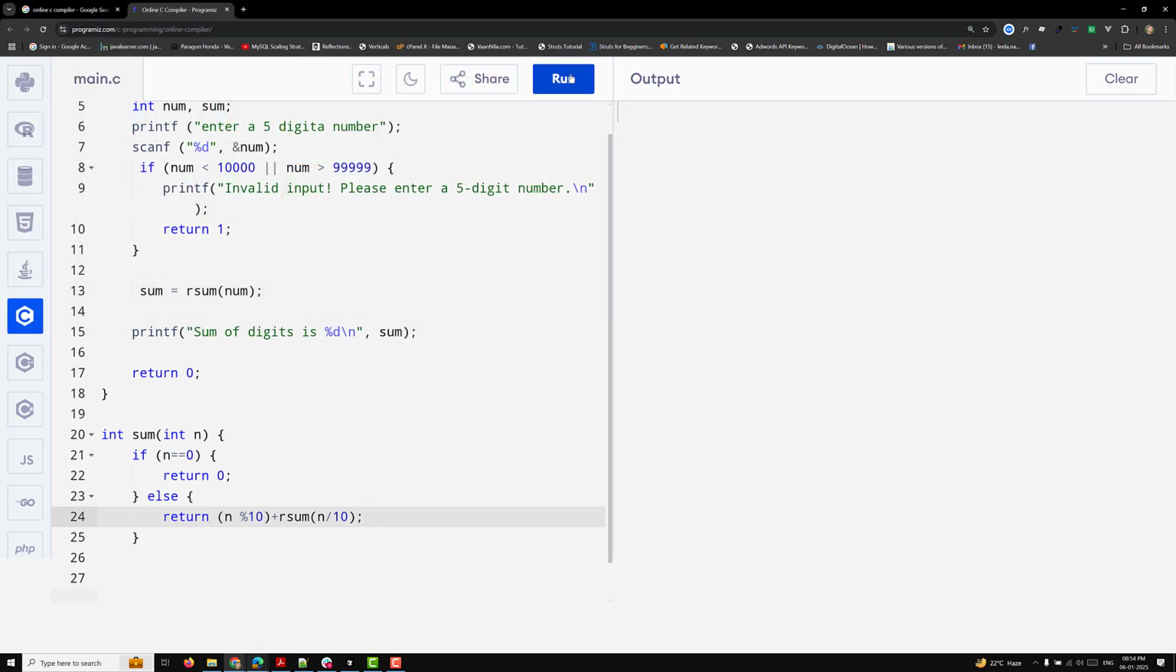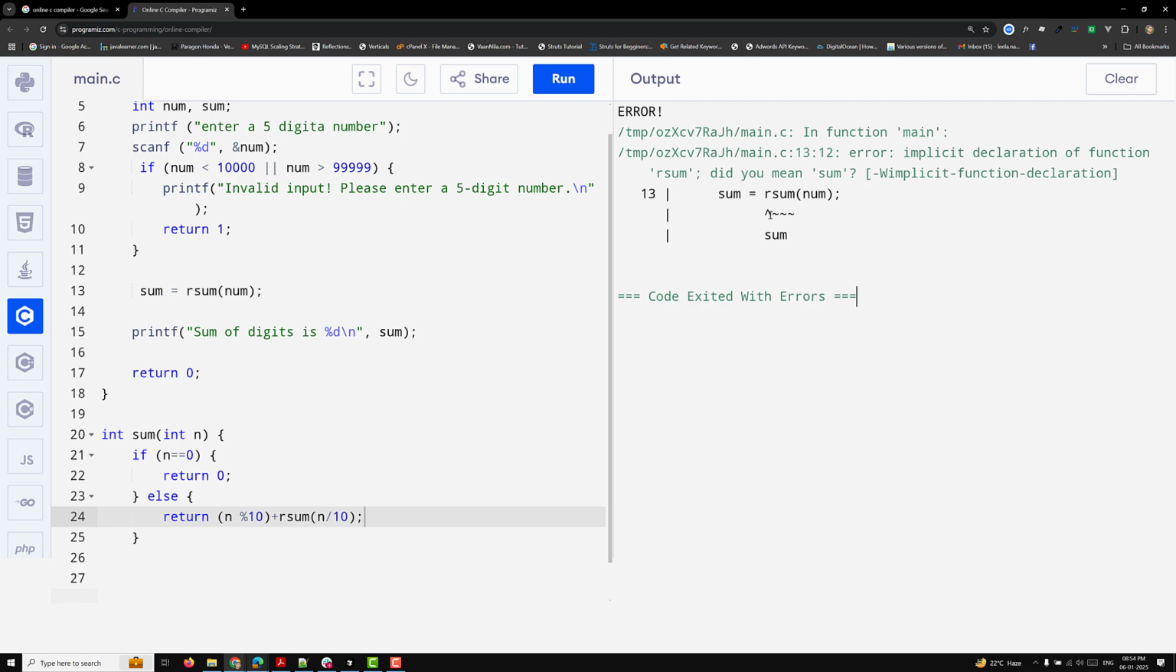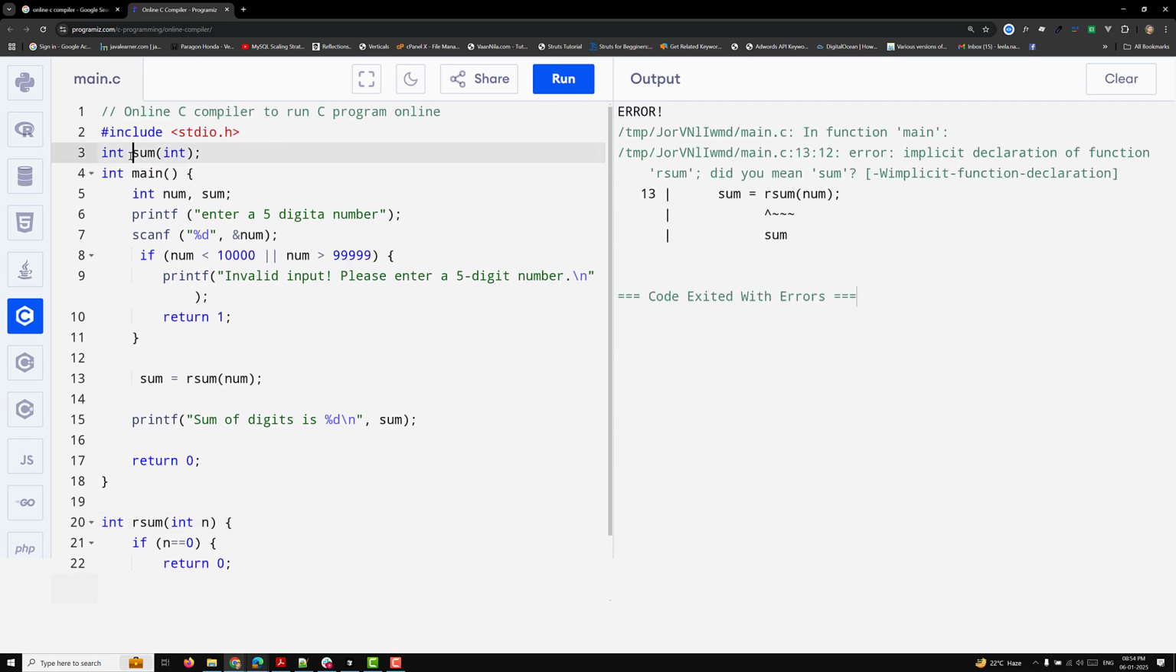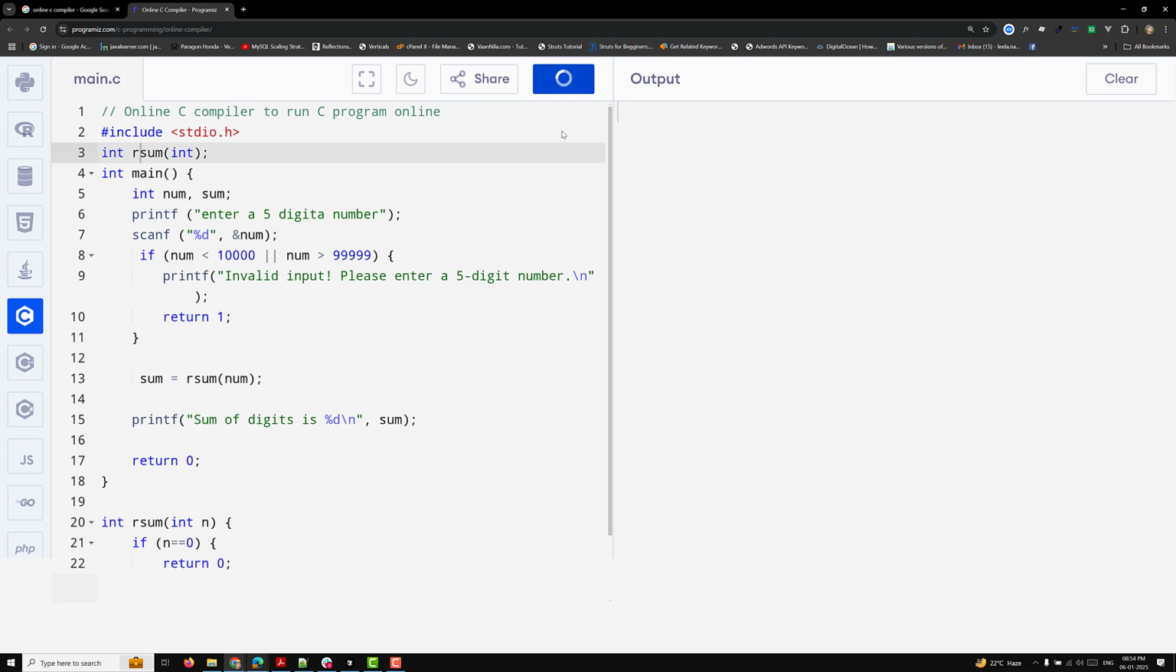Now if I try to execute this code, it will ask, okay, what is it saying? Yeah, it is the recursive sum, right? What is it saying again? Okay, so the declaration is missing. So if I say enter 5-digit number, 3 5 6 8 9, and press enter, the sum of the digits is 31. Like this you will be able to calculate the sum of a 5-digit number using recursion.